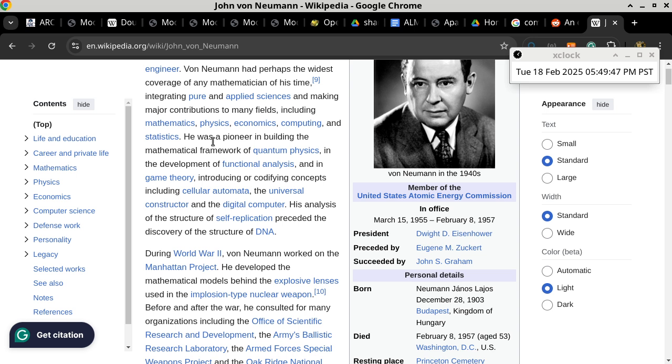Just about every computer today is a von Neumann architecture. Some of the other ones are also called the Harvard architecture, which is a modification on the von Neumann architecture.